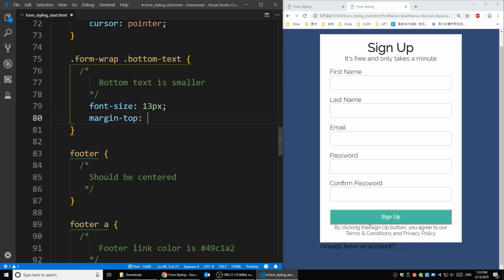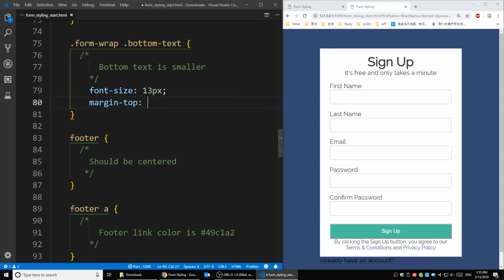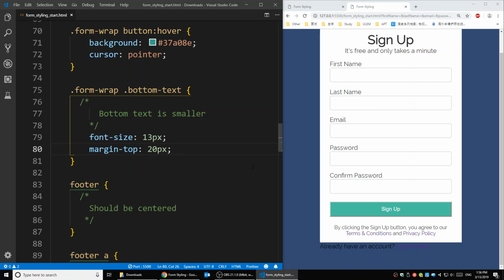And if we change the cursor, we'll put font style. Font style? No, cursor is cursor pointer. Cursor colon pointer. Make it pointer when I move my mouse over. Okay, so I can change that one. And for the margin top, adding some 20 pixel here. It's gonna separate the text and the button a little bit.